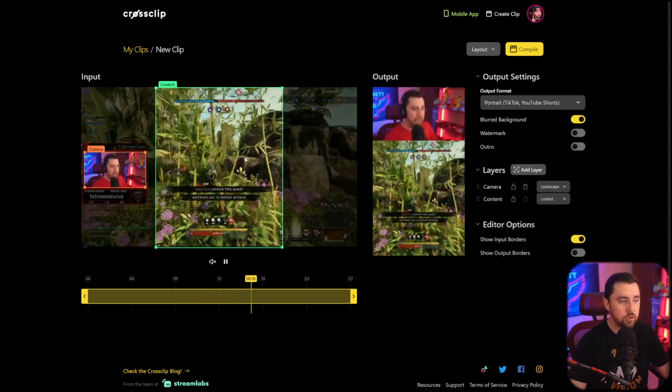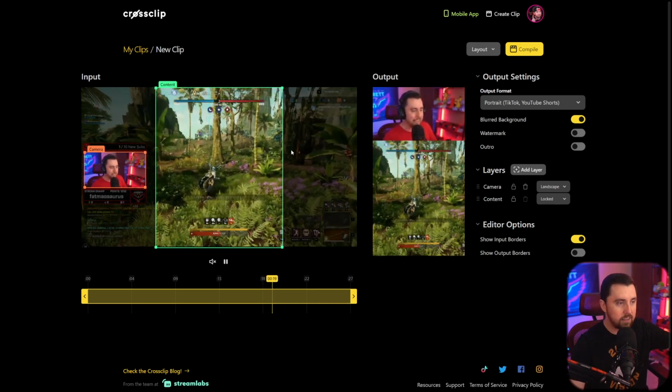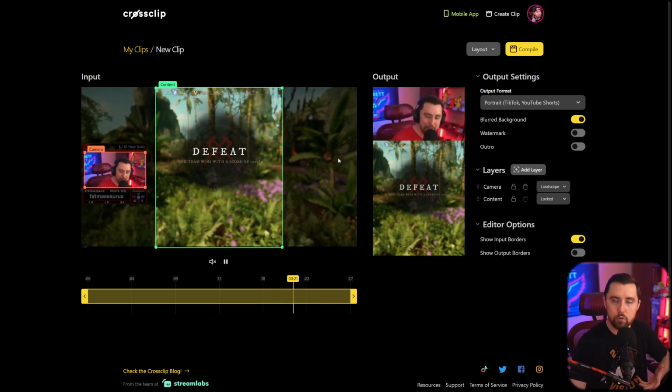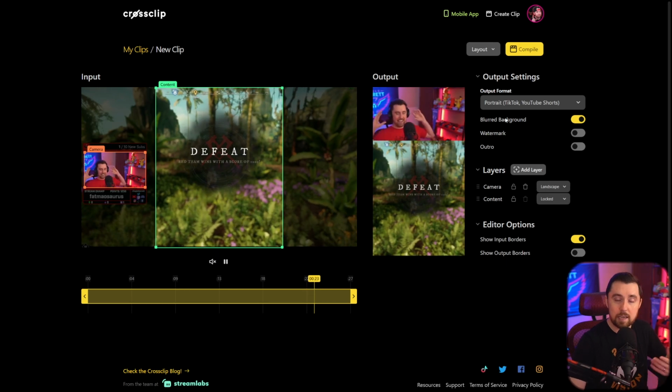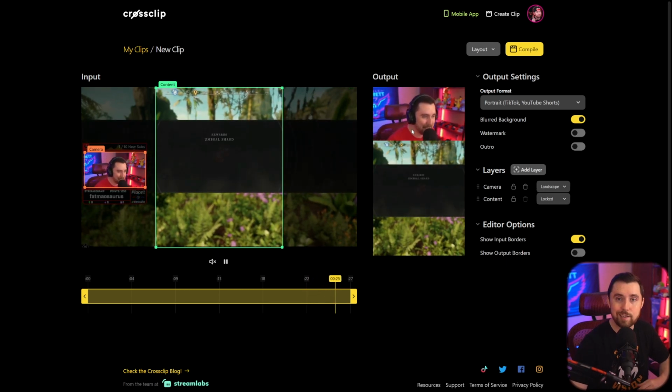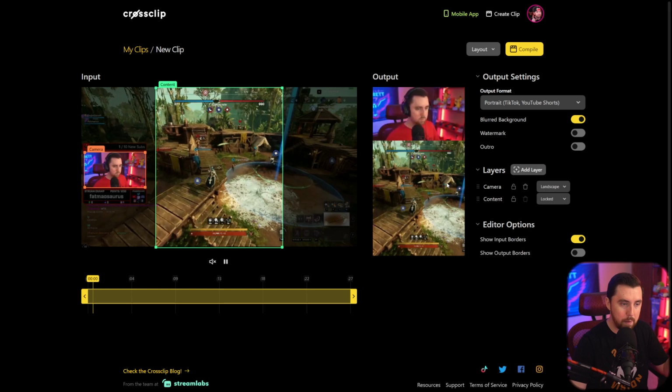I can adjust this green box and drag it around if I want to highlight something on the left or the right, or a little bit over to one side or the other. But this is a pretty basic TikTok or YouTube Short format here.